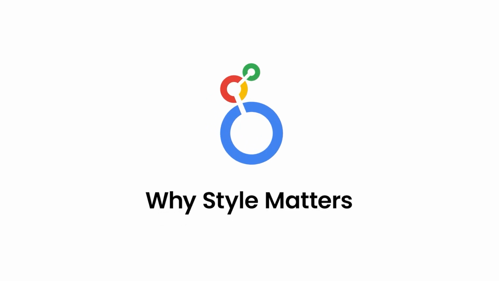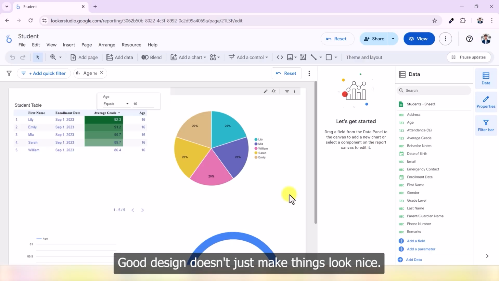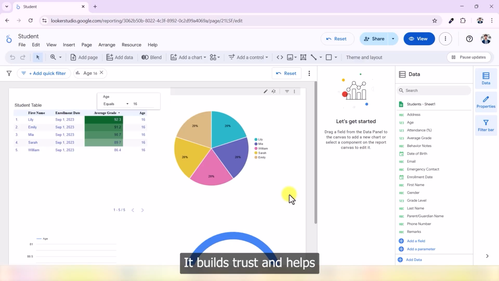Why style matters. Think about the last time you saw a website or report that used 5 different font styles, a rainbow of colors, and labels that were too small to read. Even if the content was accurate, the presentation made it feel untrustworthy or unprofessional. Good design doesn't just make things look nice. It builds trust and helps people understand your data faster.